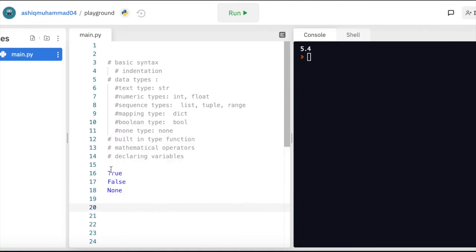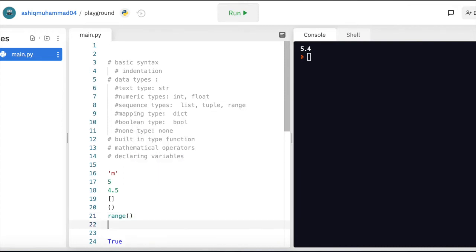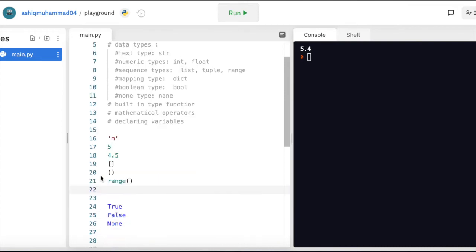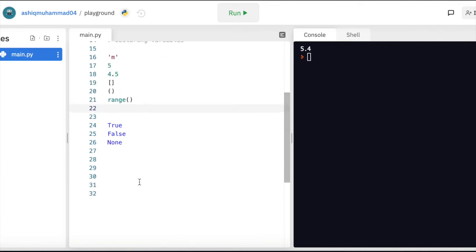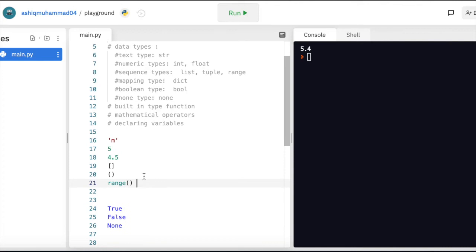So now we have all these types. Let me just type out all our types. We started out with strings. This is a string. This is an integer. This is a floating point. This is a list. This is a tuple. This is a range. These are booleans, and this is none. All right, so these are all our types.